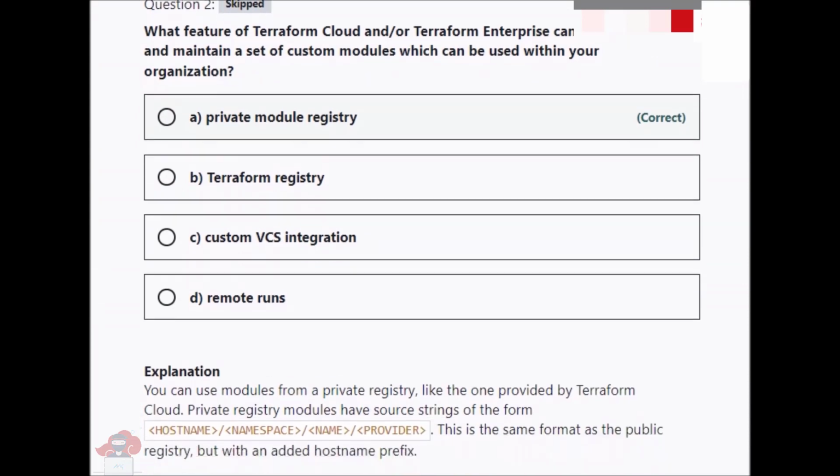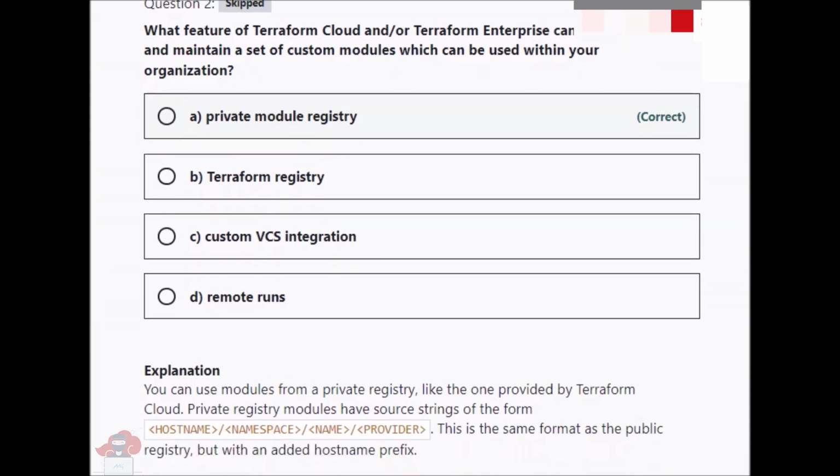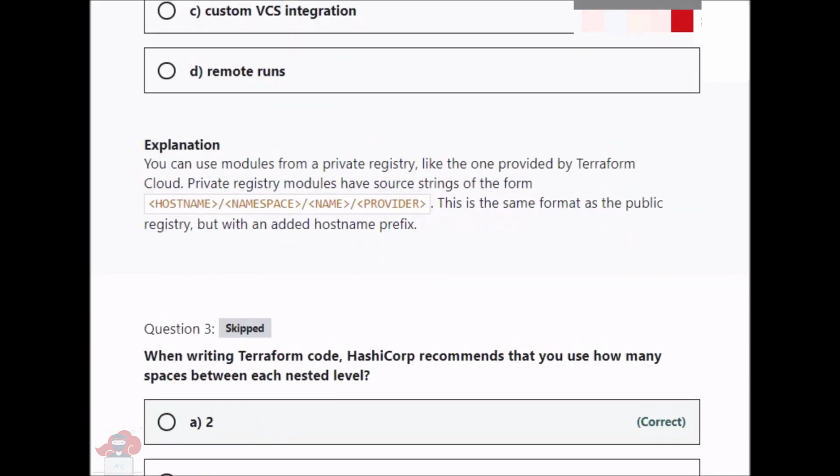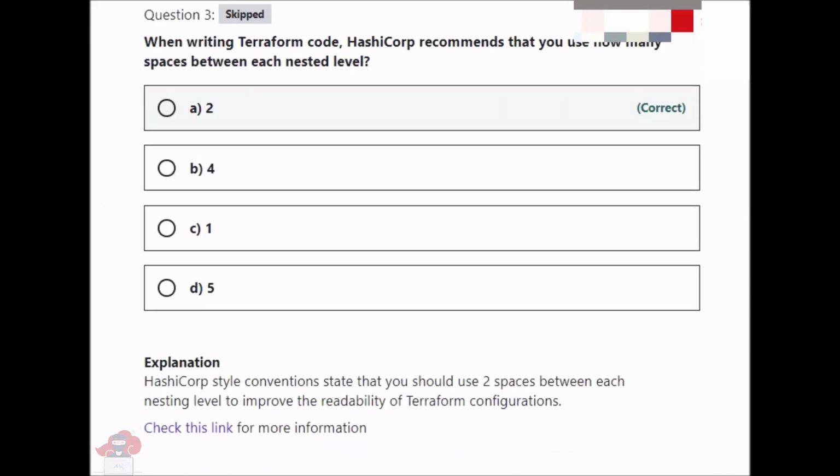What feature do you think Terraform Cloud or Terraform Enterprise can use to maintain a set of custom modules which can be used within your organization? Of course, it wouldn't be the Terraform registry, nor the custom VCS integration, neither the remote runs. You can see the explanation below. You can actually use modules from a private registry, like the one provided by Terraform Cloud. Private registry modules have source strings of the form you can see there. This is the same format for the public registry, but with an added hostname prefix.